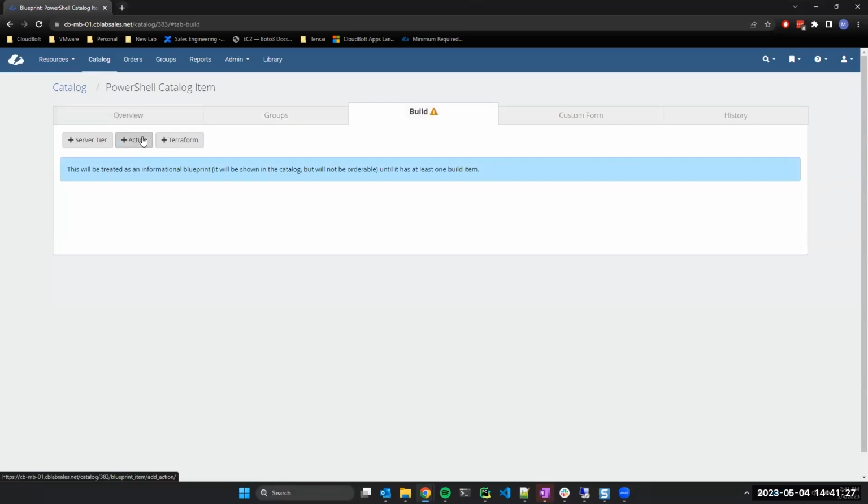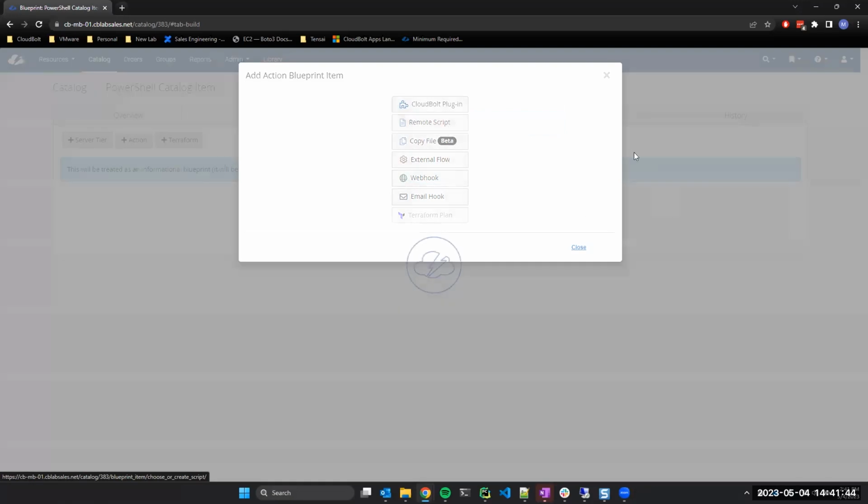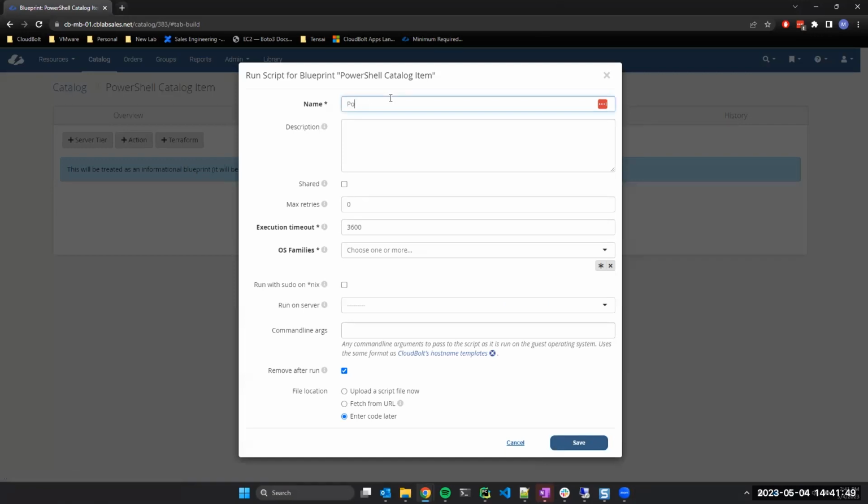The next thing we're going to do is add an action to our build tab. The type of action we're going to do is not going to be a CloudBolt plugin. A CloudBolt plugin is a Python module that runs on the CloudBolt server locally. We're actually going to use a remote script. We'll get a little further down the road with this in a minute, but we're going to create a new script, and I'm just going to call it something like PowerShell Write-Host, or actually I think Write-Console might be better for what we're trying to do, but maybe it's PowerShell hello world, something along those lines, just to see that it actually does function.